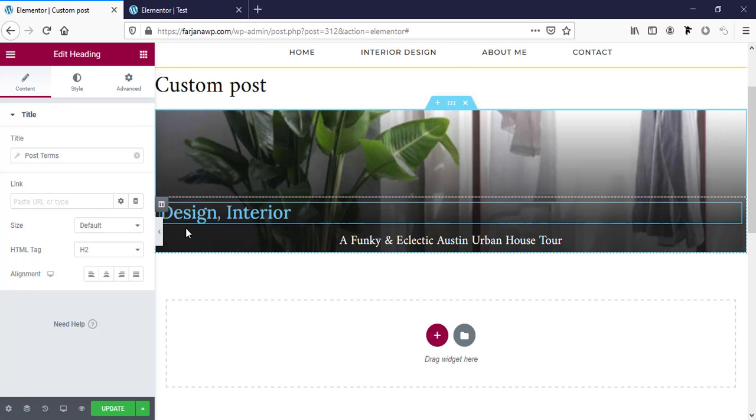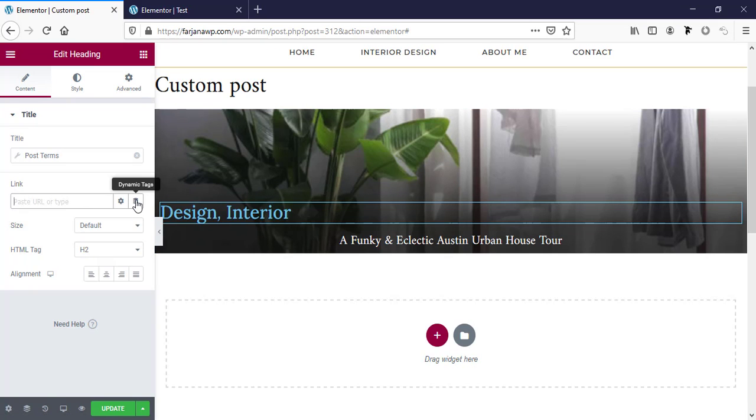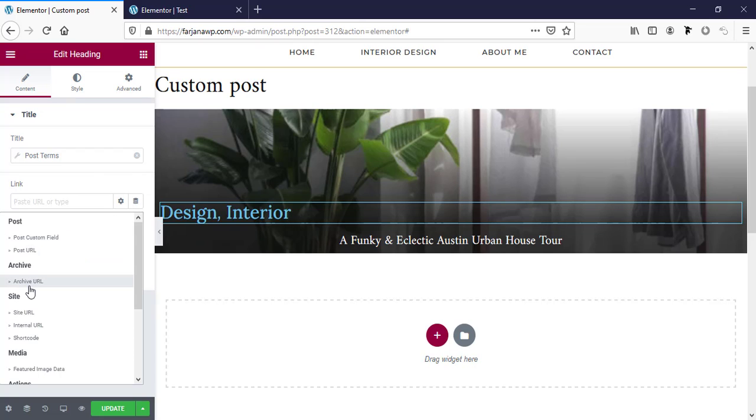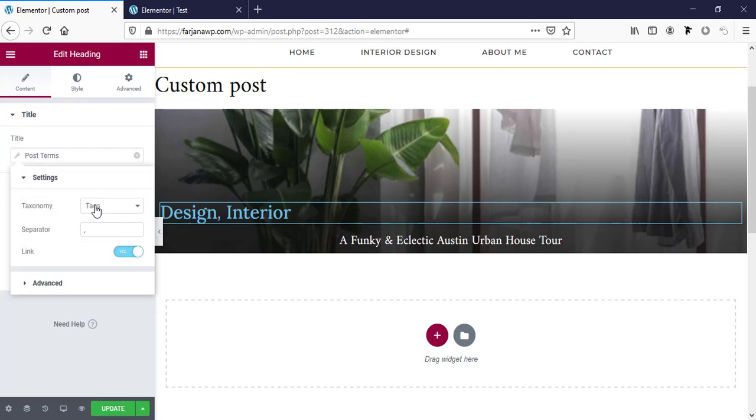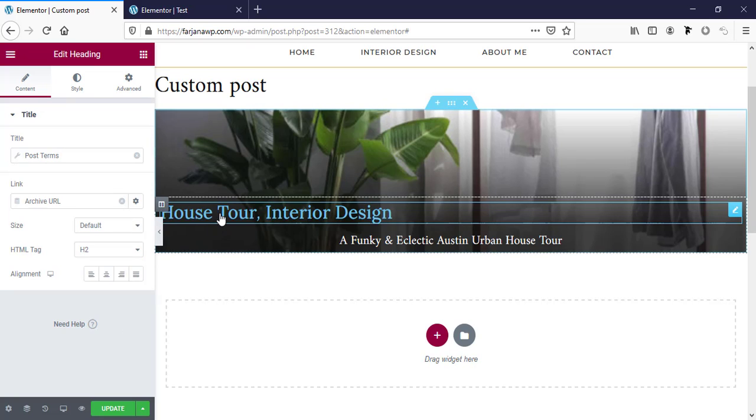Okay, so now it's showing the post category by default. So I wanted to show some post category related to our blog post. And here with link, we can add the link with our specific category. So now in a similar way, dynamic tags, we can add archive URL. Sorry, it's showing by default tag, but we can also make it to category. And here separator, by default this is comma, we can also change it to another one. And now if we see, here it's showing the category URL with our category.